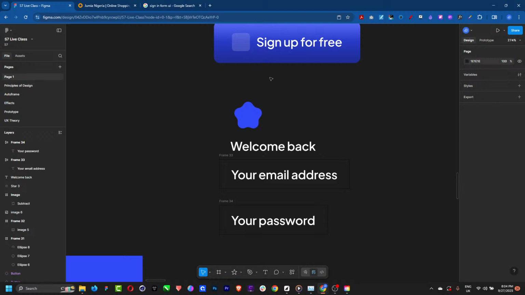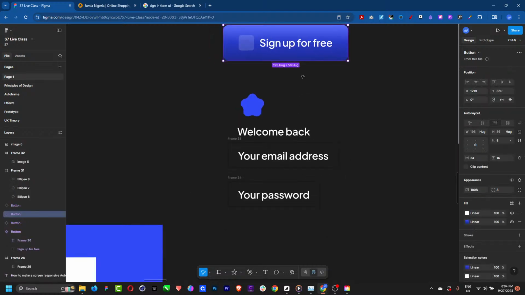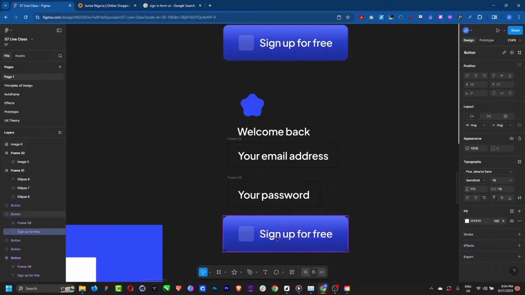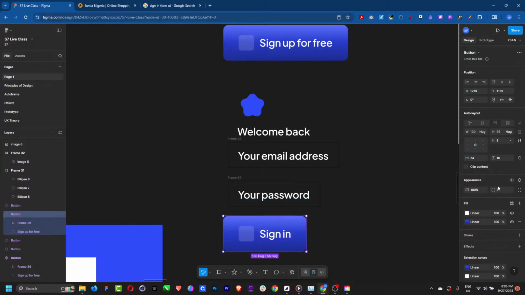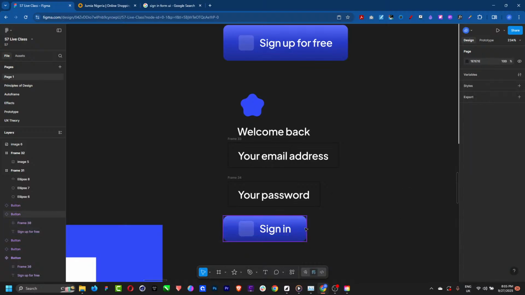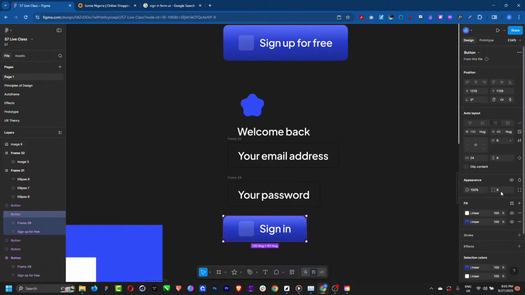So we're just going to have our button here, which is going to say sign in. So let me just do 24 here. Okay, let me edit this more. I think I'm just going to go with 8. Okay, now.